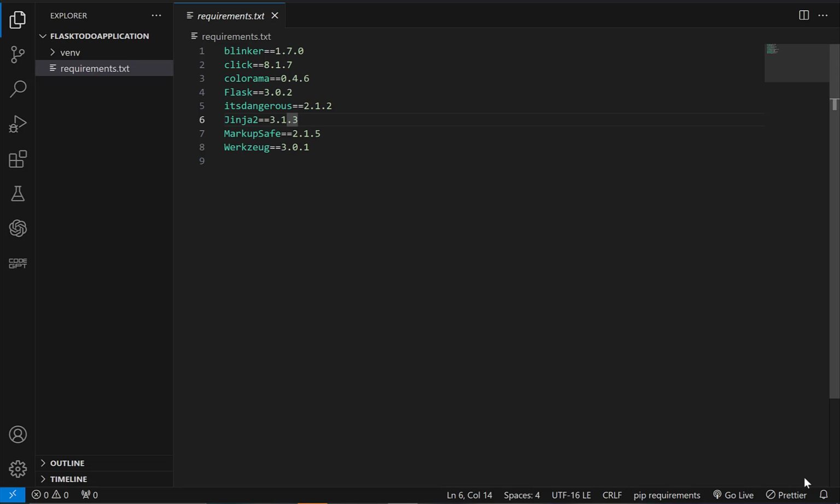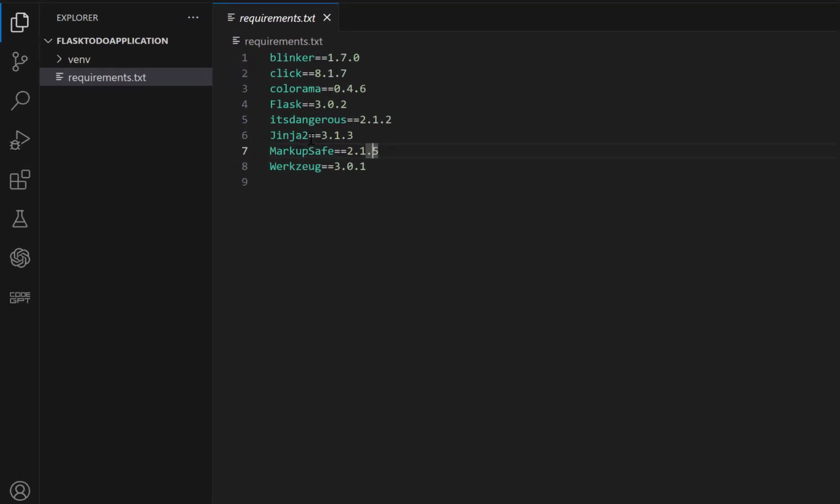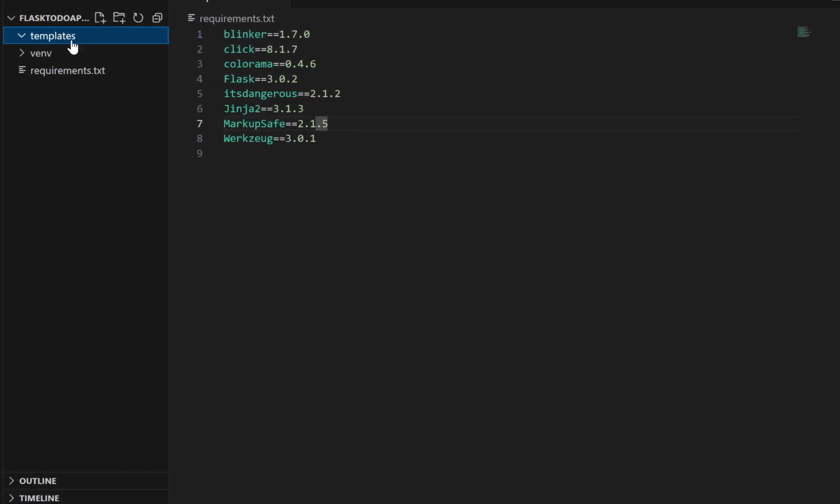Regarding the project structure, our Flask to-do application is going to have its user interface built in HTML, CSS, and Bootstrap. That means we have to create a folder that is going to store our template files. We shall therefore create a new subfolder and name it templates, and this folder is going to store all the files that have the user interfaces for the to-do application.